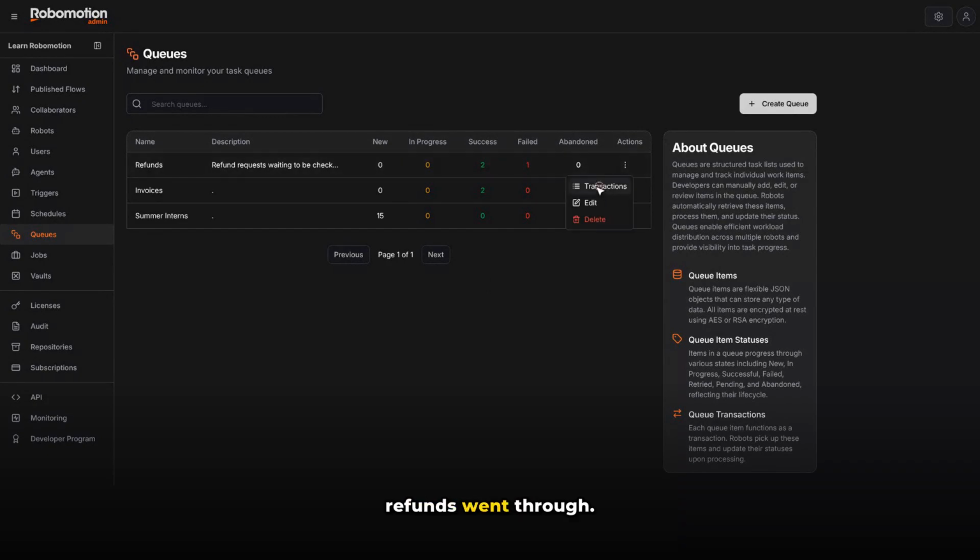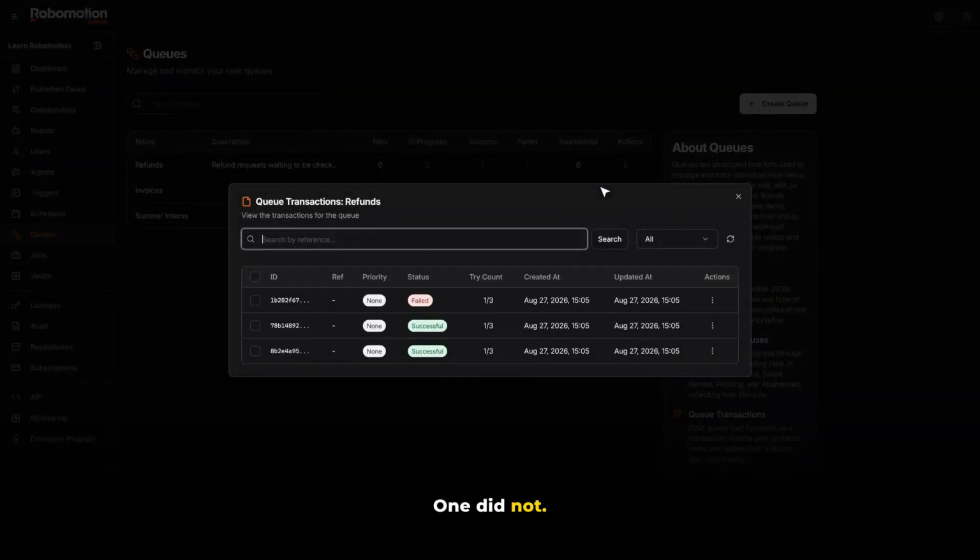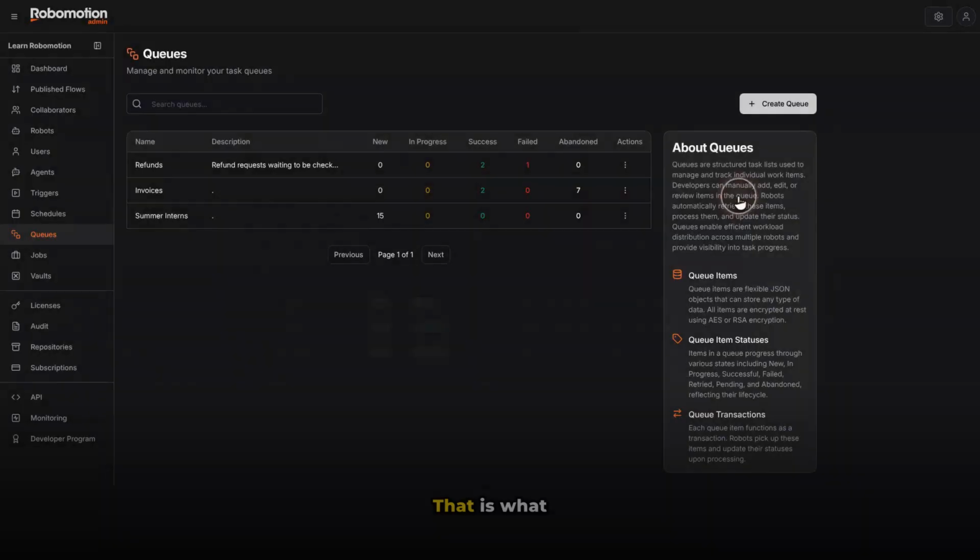2 of the 3 refunds went through, 1 did not. The failed one is the request with no order number, and it has had 1 try out of 3. A person can put it back by hand, change its status, or give it another try. That is what a queue is for, not the list, the record of what happened to every item.